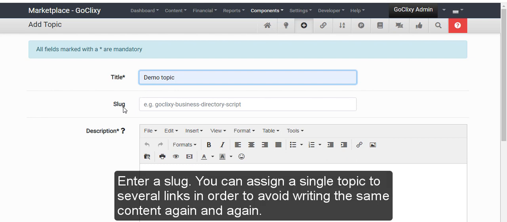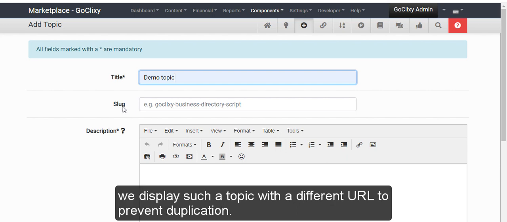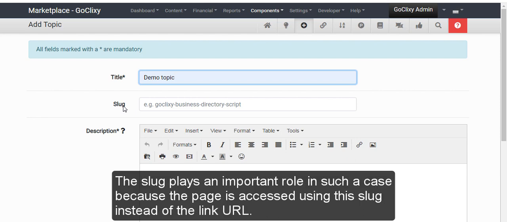Enter a slug. You can assign a single topic to several links in order to avoid writing the same content again and again. Google considers two pages having the same content as duplicate, which impacts the search engine ranking. We display such a topic with a different URL to prevent duplication. The slug plays an important role in such a case because the page is accessed using this slug instead of the link URL.